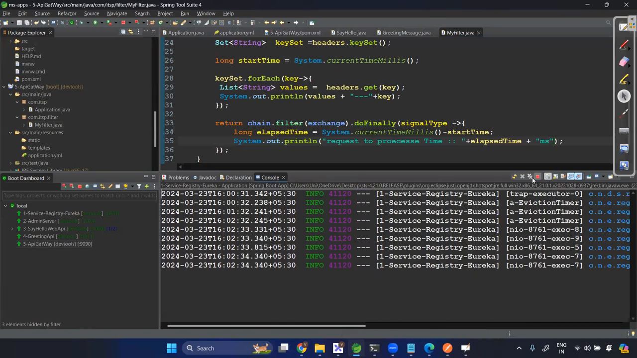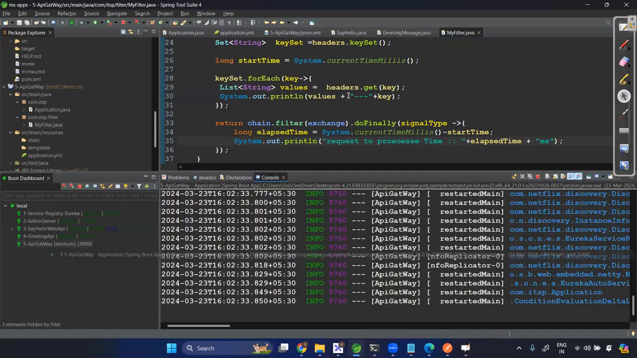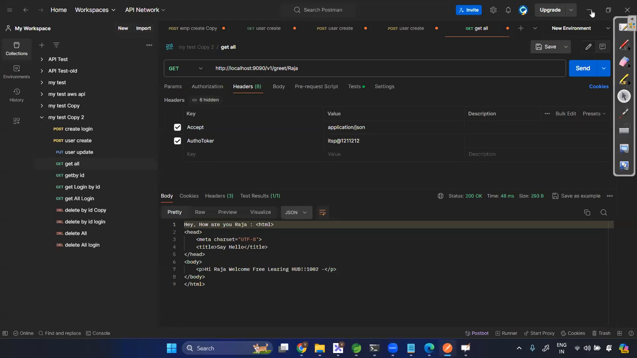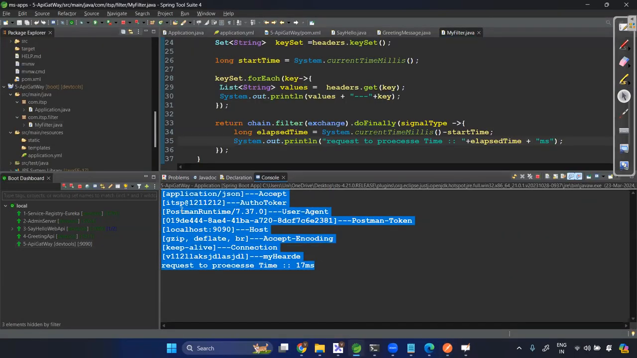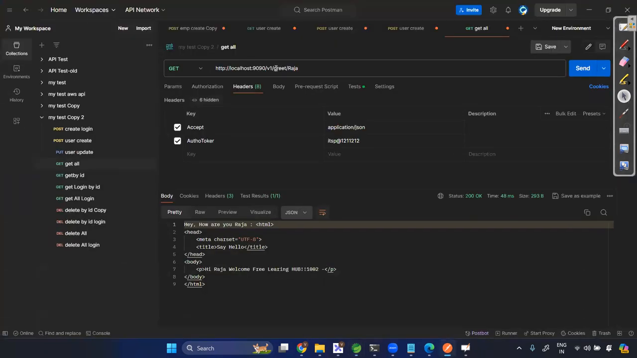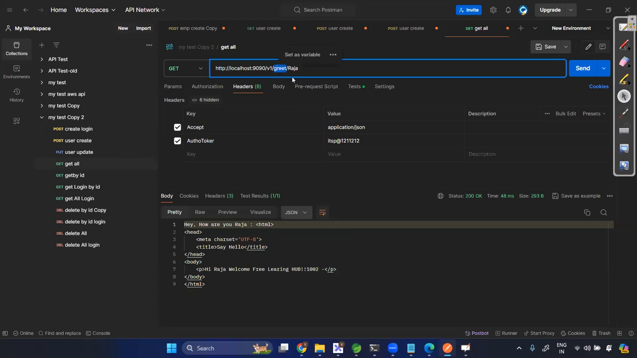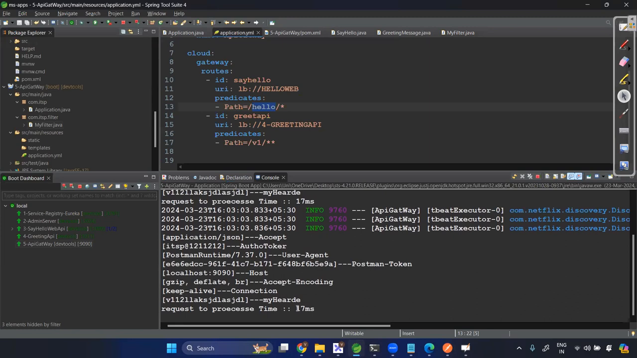Now remove this. Some very important points are there. Now let's see. Send the request. How much time is it taking? Right now it's taking 17 milliseconds. Now I need to send another request to V1, and directly I need to pass V1. Here in application.yml go hello, we can pass that hello. Send it. Now we get that hello. How much time is it taking to process this request? Now it's 17 milliseconds.